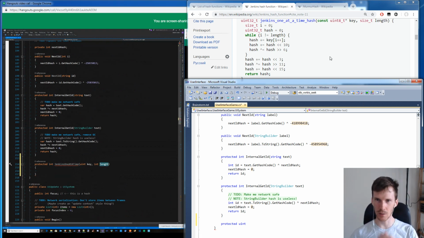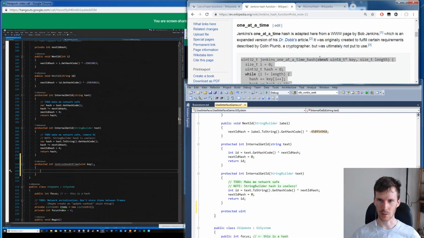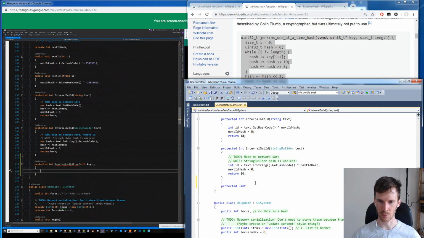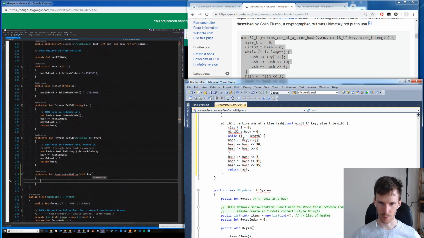So in fact, what I'm going to do, I'm just going to copy this in. Let's do this as a bit of an exercise. Let's convert this to C# from C, because that's probably an interesting thing to do.